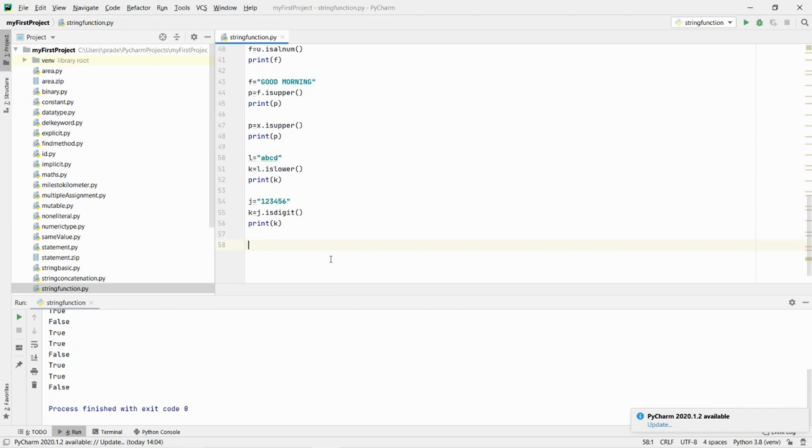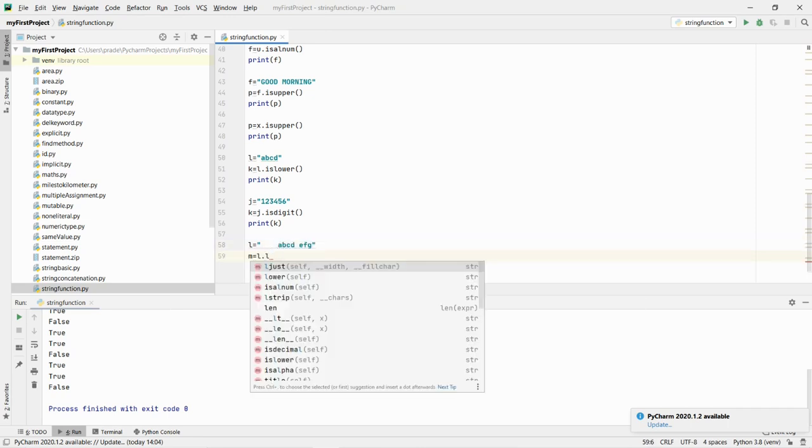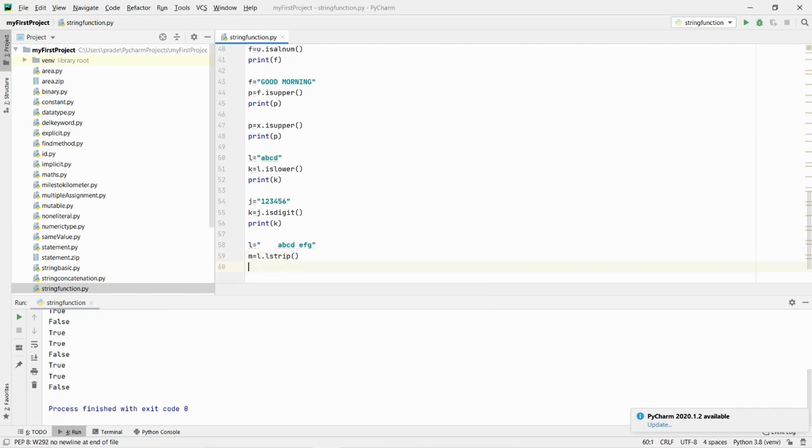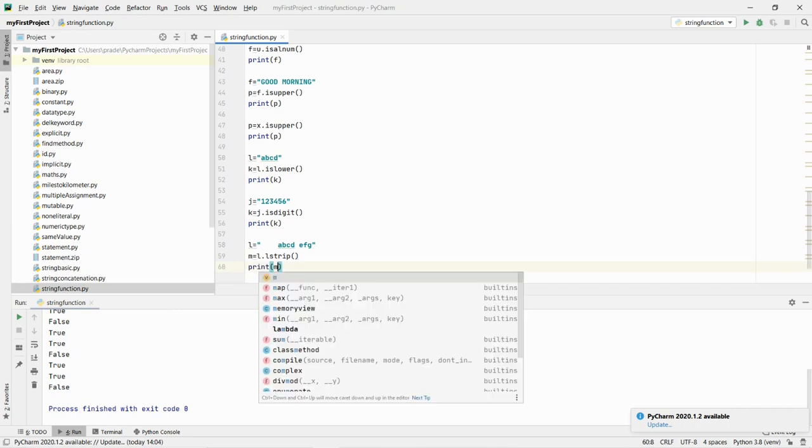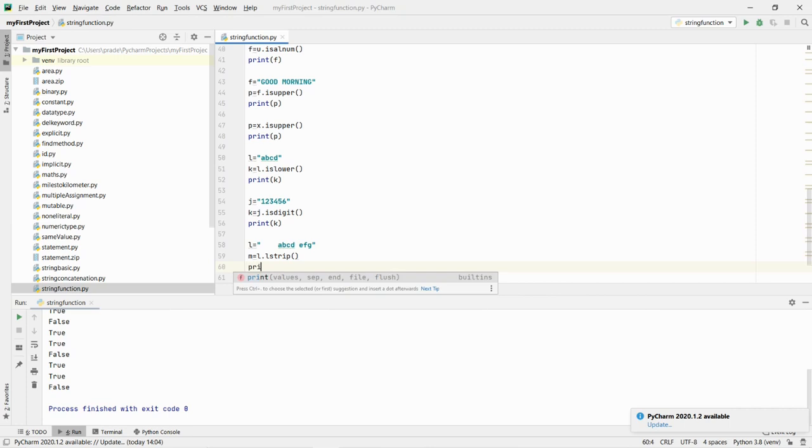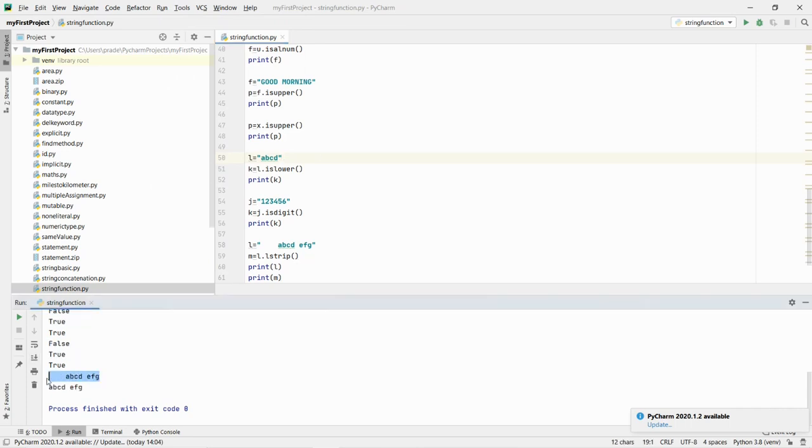So moving forward, we can learn about the trim functions. Let's go ahead. So suppose if I say L equal to, let me add some spaces here, A, B, C, D, E, F, G, H. So I will say M equal to L dot lstrip, print M. Let me also print L. Let me run this. You can see here in the string L we have the spaces, but in the string M we don't have any spaces at the left hand side.